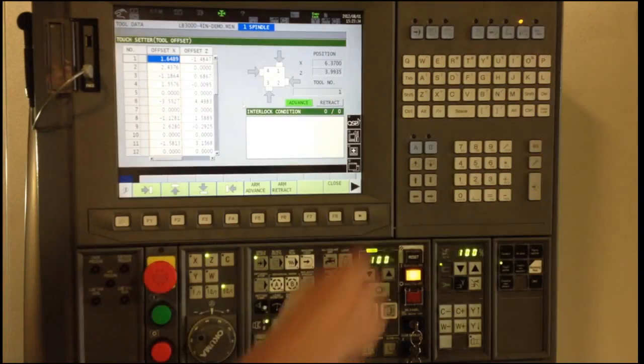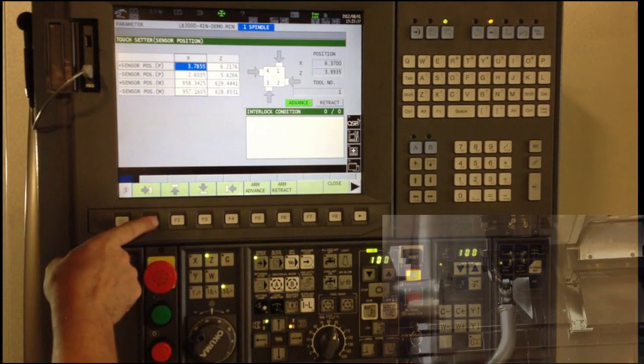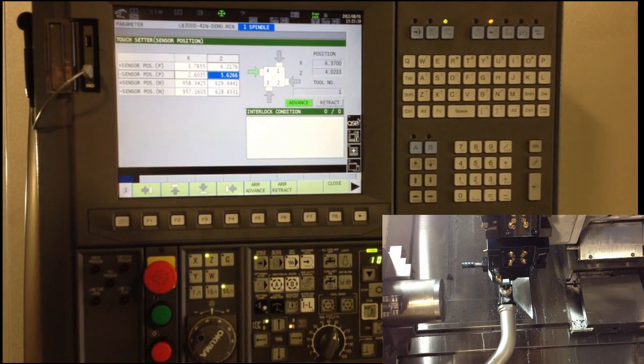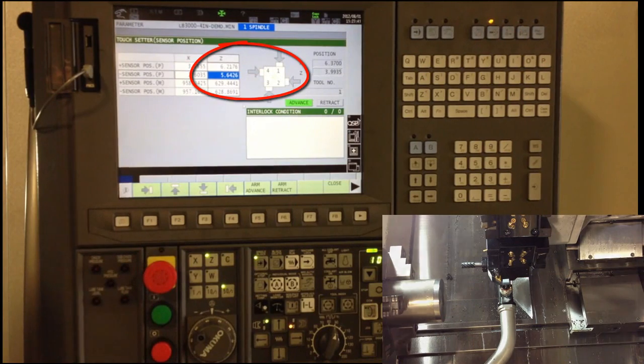The tool setter is then swung into position and the back turning tool moved close to the left side of the touch setter probe cube. The screen is transitioned to the touch setter sensor position screen and the right arrow key pressed, starting the calibration process on sensor position 4.